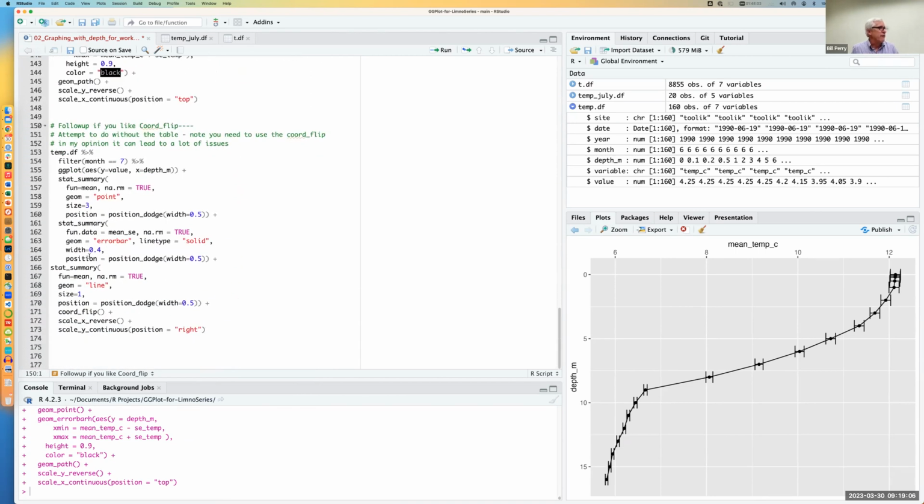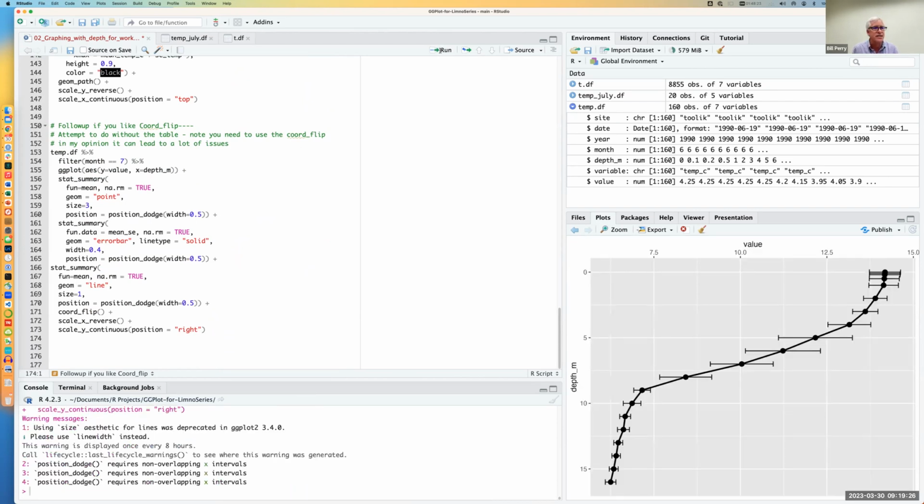This is just, if you wanted to do it in stat summary, this is how you would do it. Stat summary is a great command if you haven't used it to get mean and standard error plots, but it doesn't work doing this kind of plot. And you actually have to use a coord flip, which messes up my head usually. And that would look something like this. And it tends not to look quite as neat as the other one.